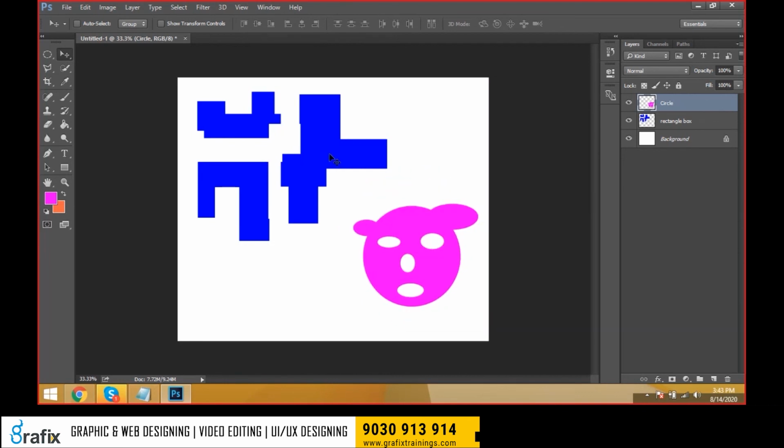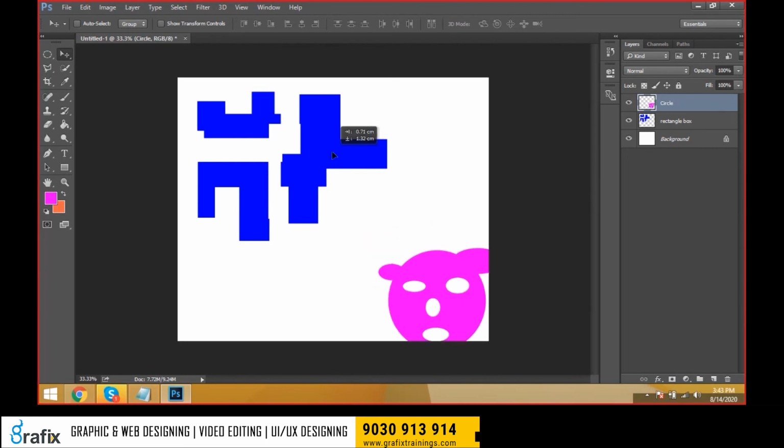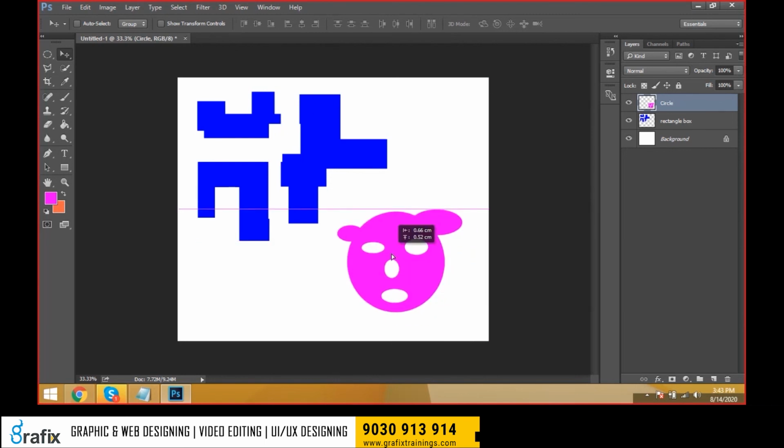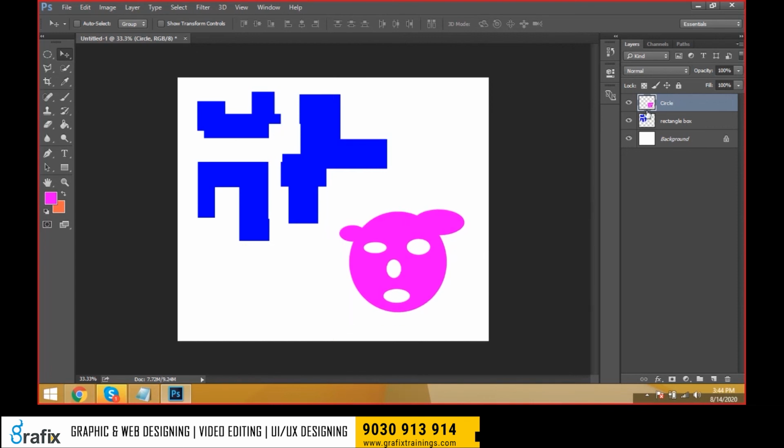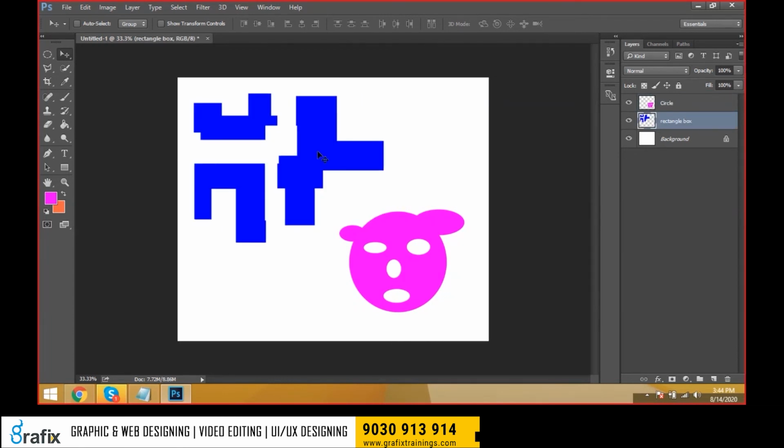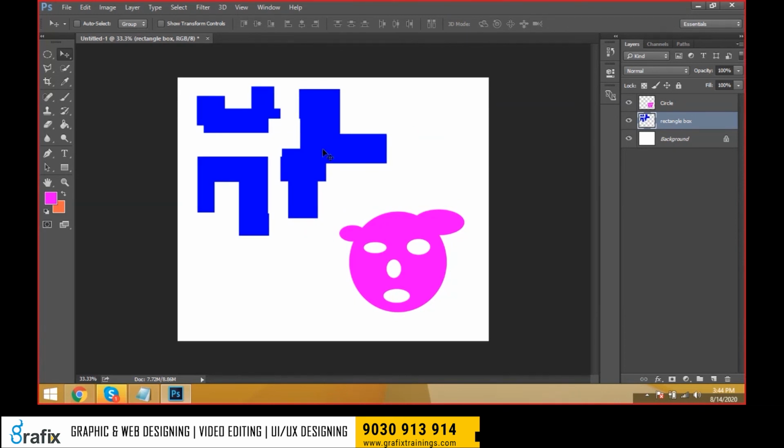Sir, my mouse pointer is on the rectangle, but it's not moving. Why? You have to change the layer on the right-hand side. Exactly, the object is different and the layer is different. So if you want to move the blue box object, you have to click on the rectangular box layer. Yes, and you can move it.